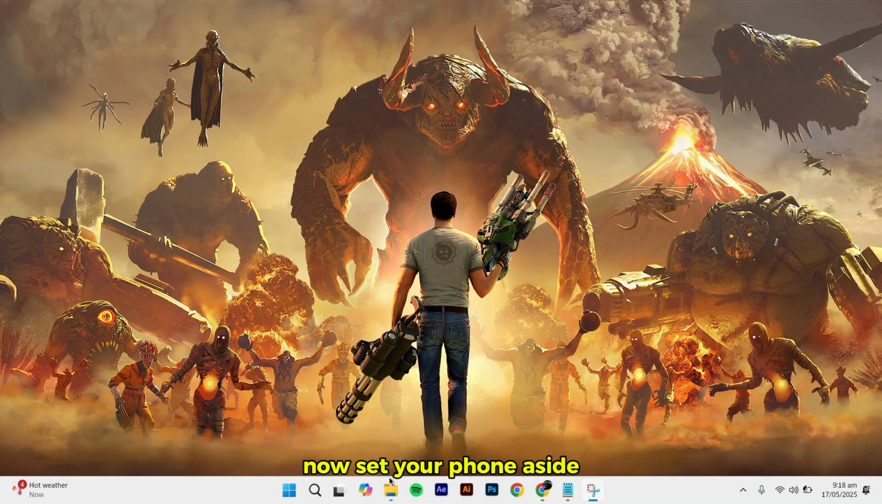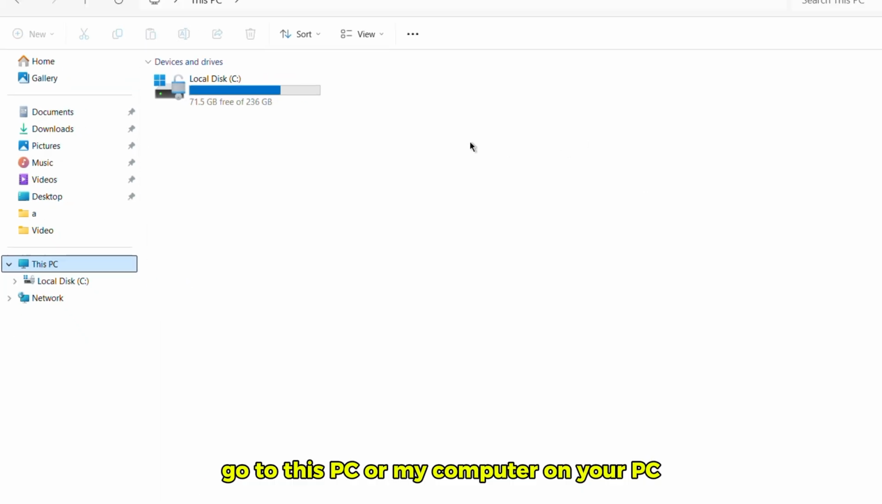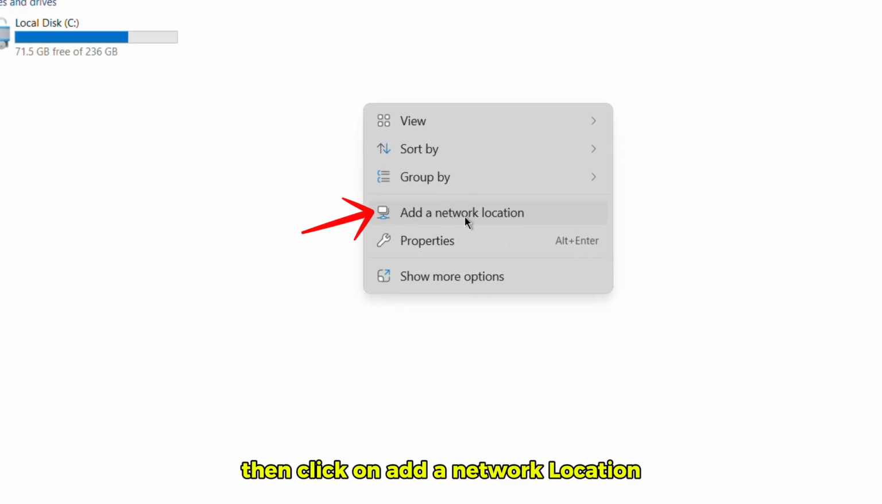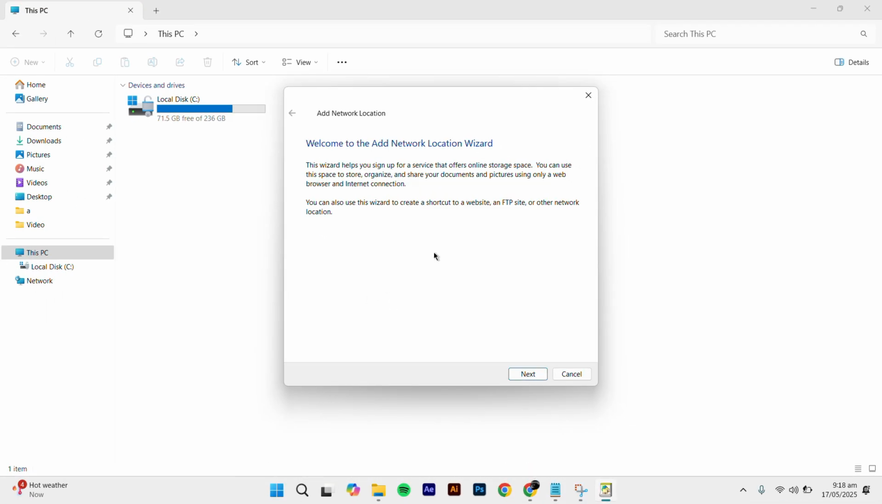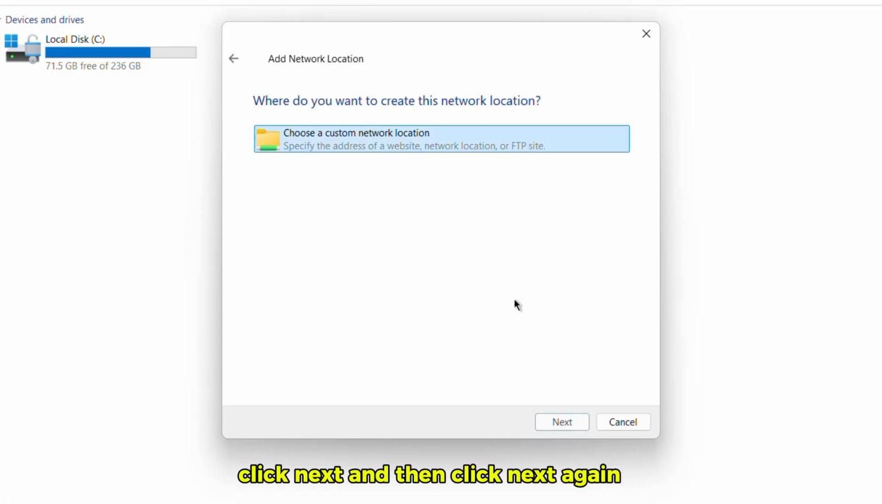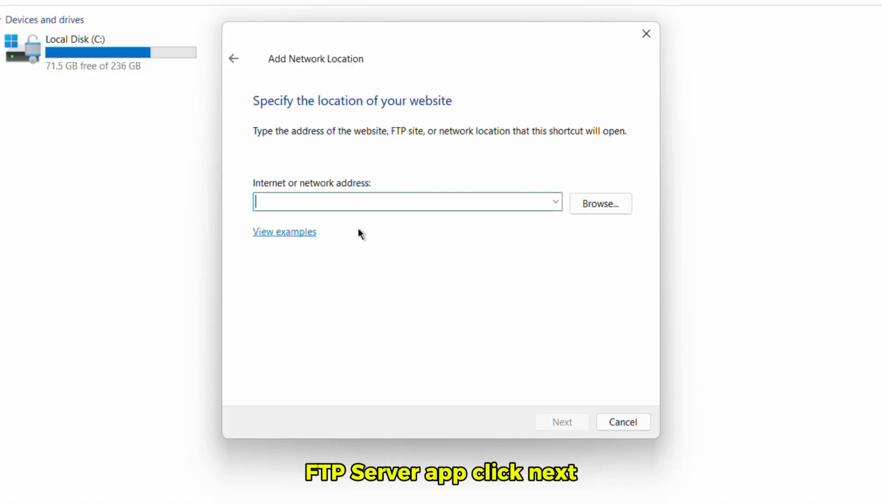Now, set your phone aside, go to This PC or My Computer on your PC and right-click on a blank space. Then click on Add a Network Location. In the new window that appears, click Next and then click Next again. Now, enter the server URL that you saw in the Wi-Fi FTP server app.